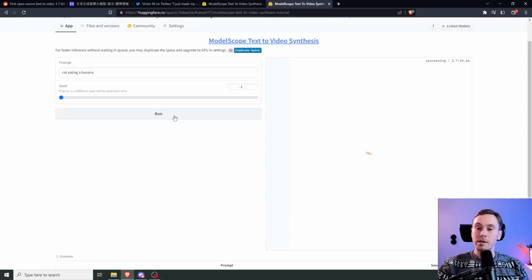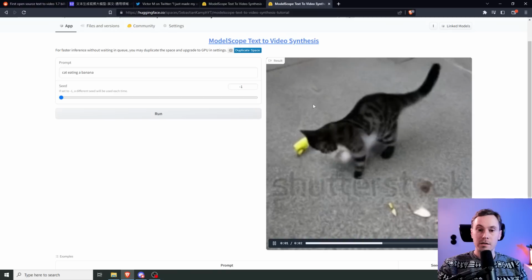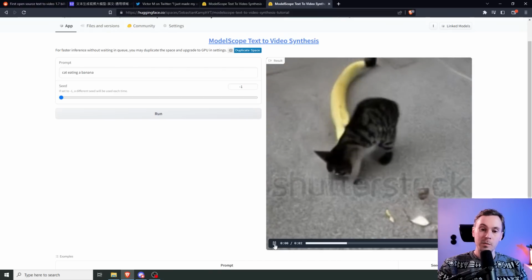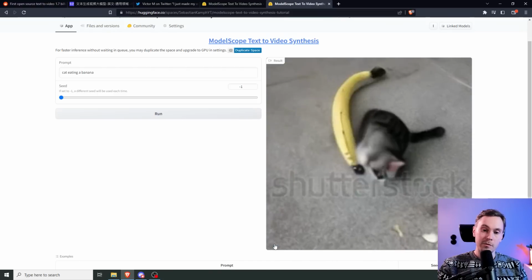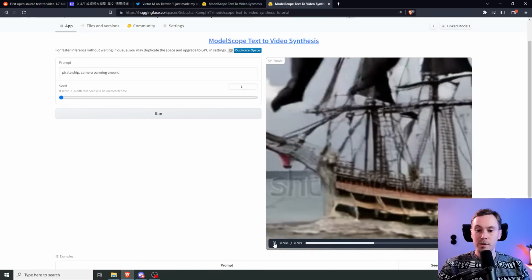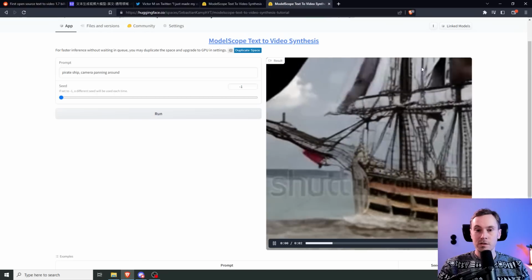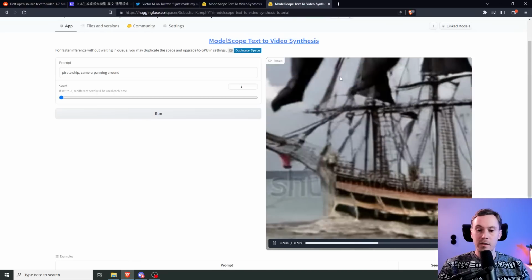See what you can do. Let's do cat eating a banana. Our last process took 24.2 seconds. I mean, that cat is pretty good. The banana is kind of weird, but the cat movement is very cat-like. Now I'm trying pirate ship, camera panning around. So now we have our pirate ship and the camera is panning here. That's good, pretty cool. You can see the sails are flying in the wind.